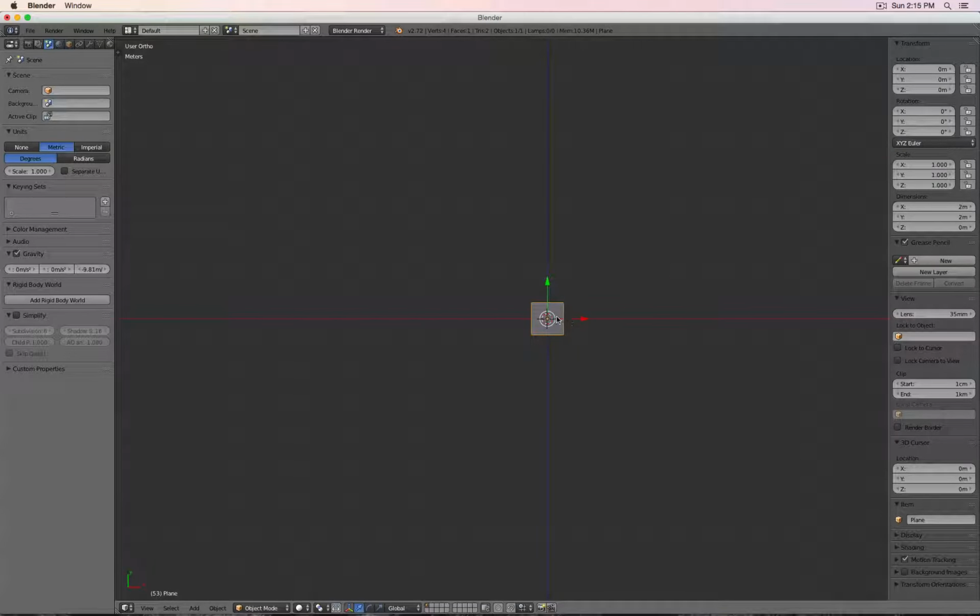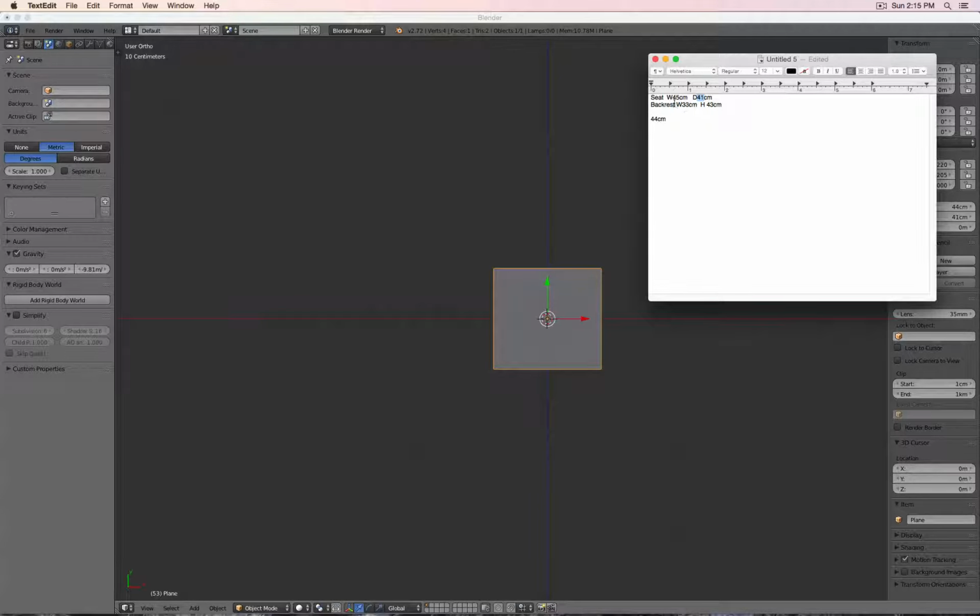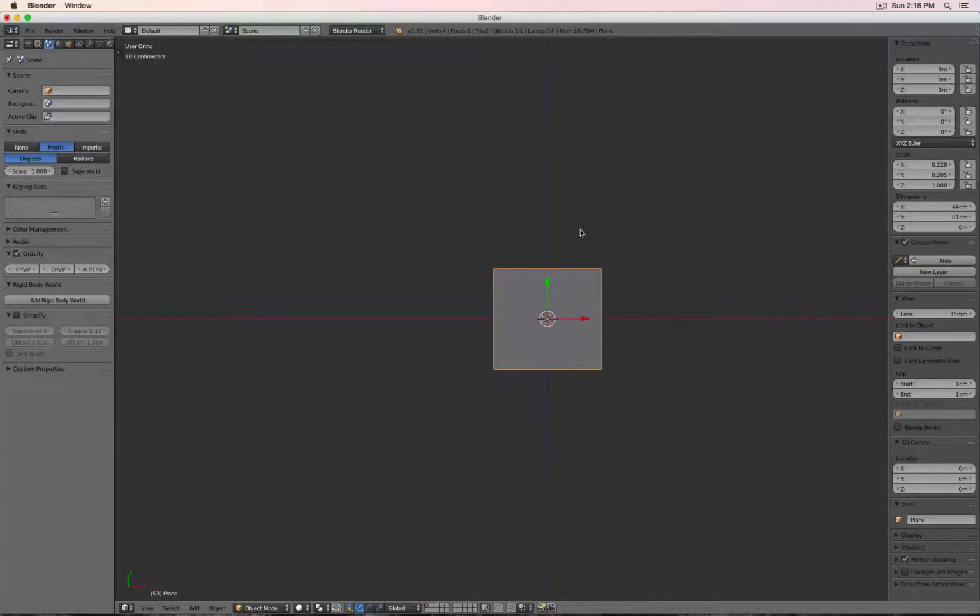So I'm in top view, so X is my width, 45 centimeters, and my depth is 41 centimeters. Let's zoom in. Okay. The backrest is at the top 33 centimeters wide, and it is 43 centimeters tall. So I can Shift D, duplicate it, move it away. And then X is 33 centimeters and 43 centimeters high.